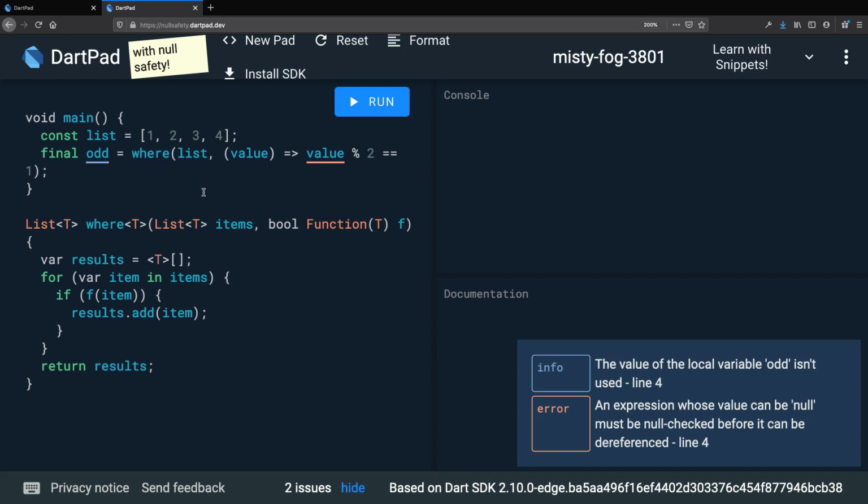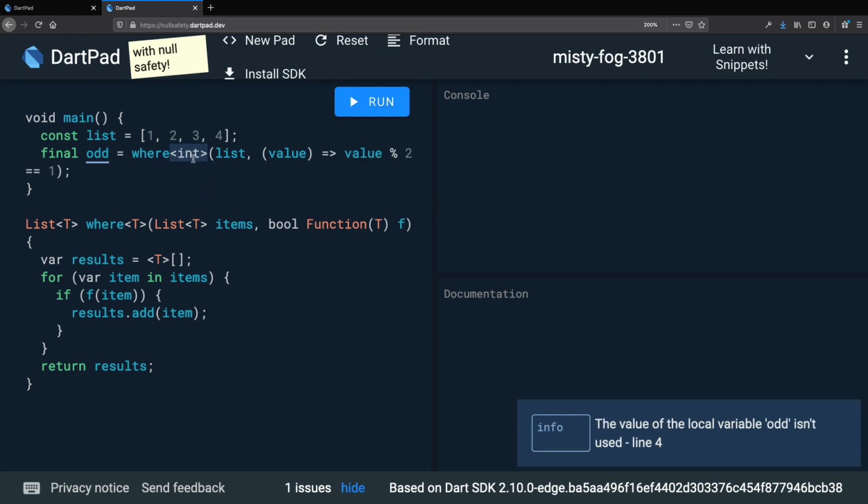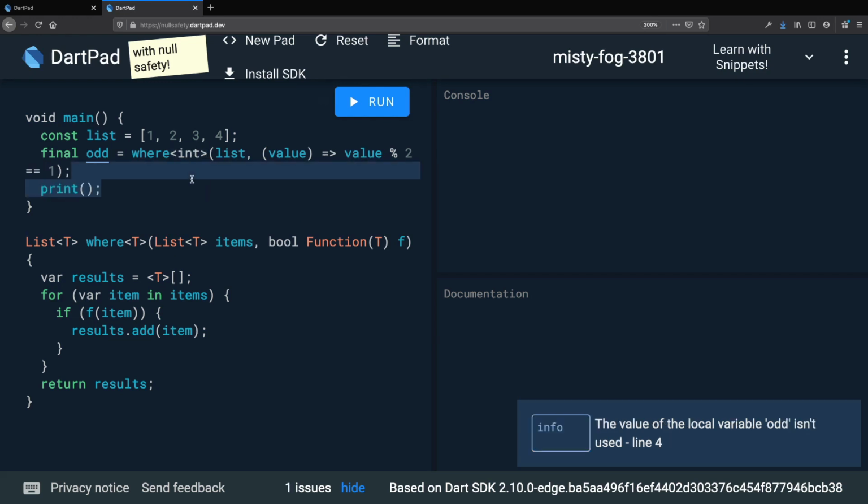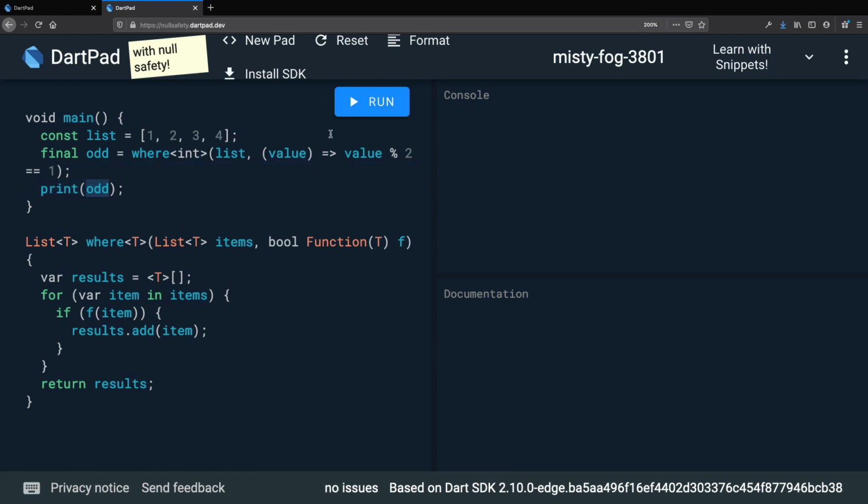And as we have seen before, we can fix this error by explicitly adding a type annotation of int when we call the where function. And then we can print odd. And if we run the program, we can see that the output says 1 and 3, which are the odd numbers on this list. Okay, so let's continue on the next lesson.